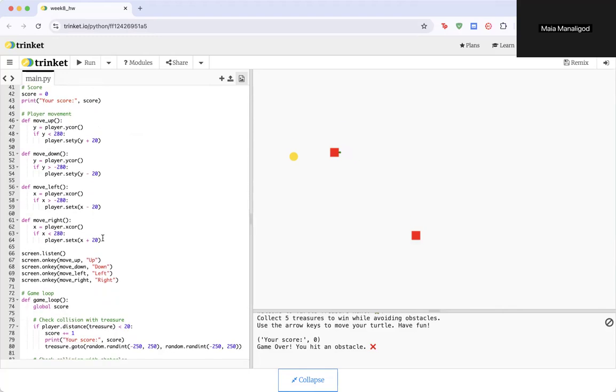And then these are our functions that we're going to use to move as the player. So one function for each direction. Within each function, we're getting what our current position is. So this player.ycor is giving the current y coordinate of the player. And it's saying that if the y is less than 280, then we can go ahead and add 20, and we can set the player y to what it was currently plus 20.